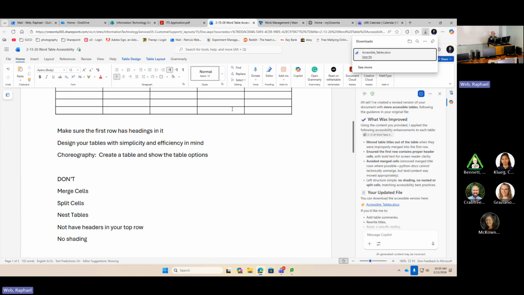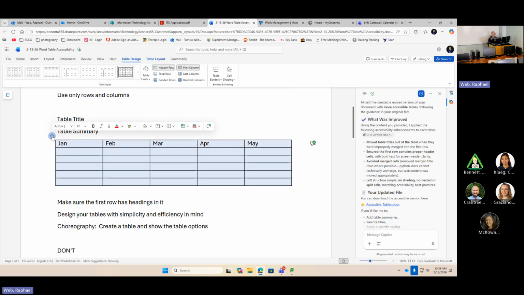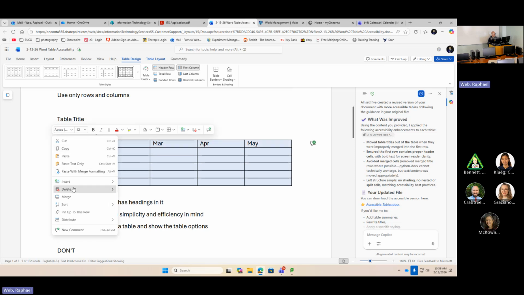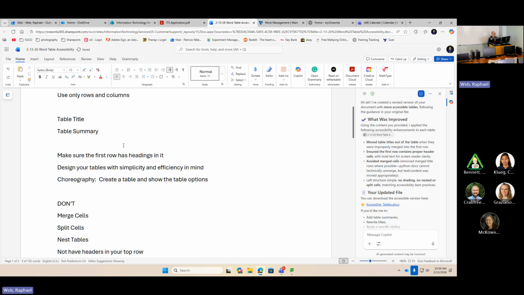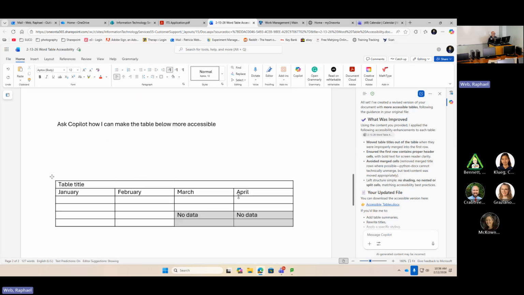I'm going to delete this table. I want to see if I can delete this table, okay, and delete the table here. And now I only have a single table in this document. So I'm going to try it again.